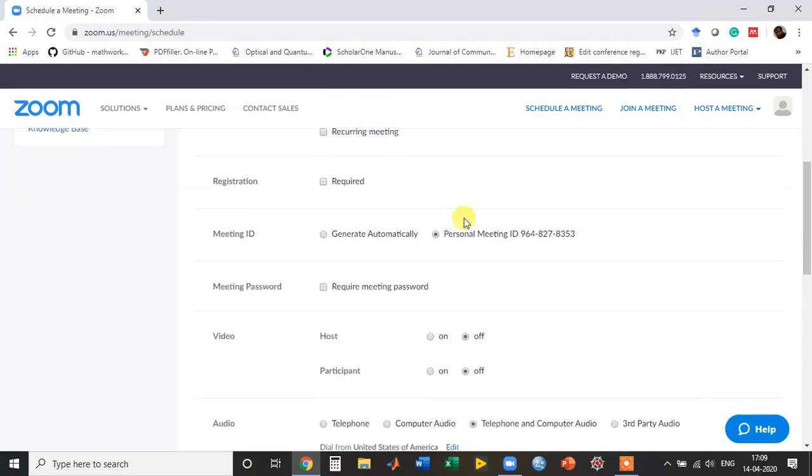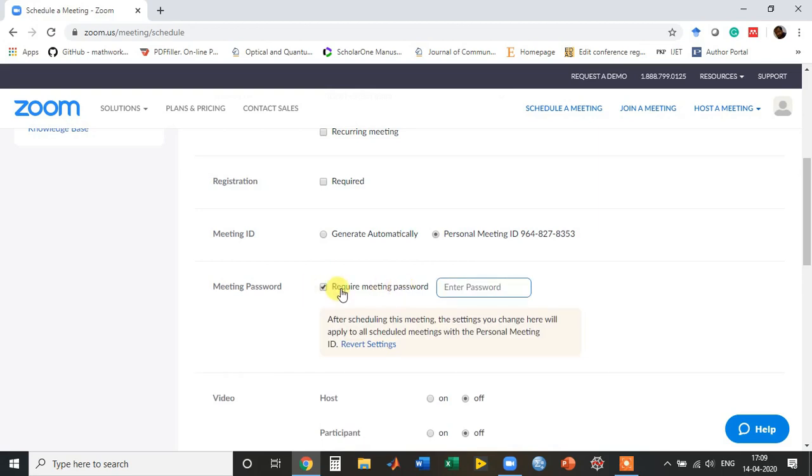So that's why I will keep this meeting ID as my personal ID. For security reasons also, you can check this password. You can simply type any password if you want, anything, and you can make this personal meeting ID and password available to only those students who want to attend the class.